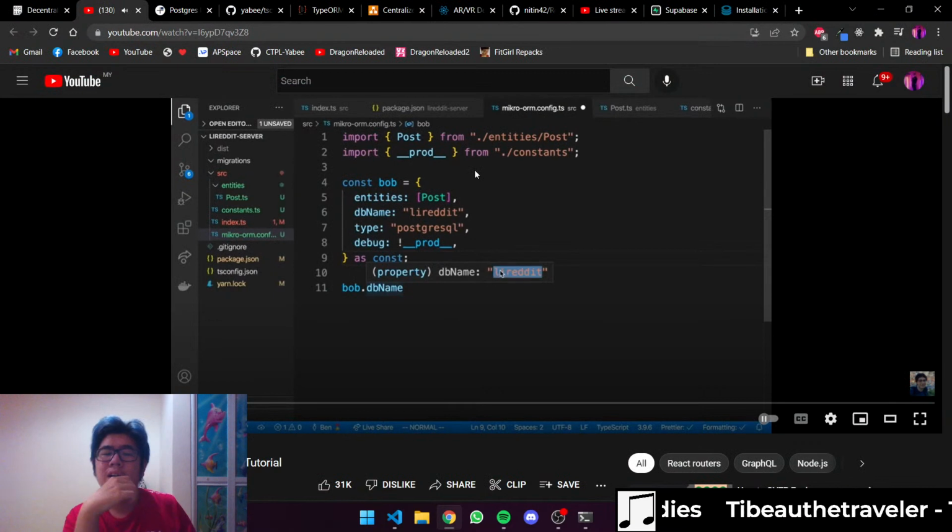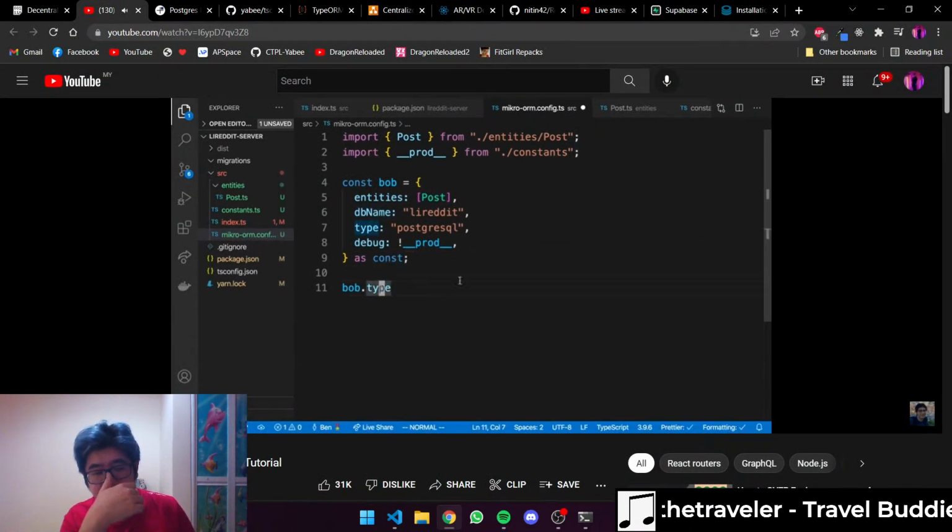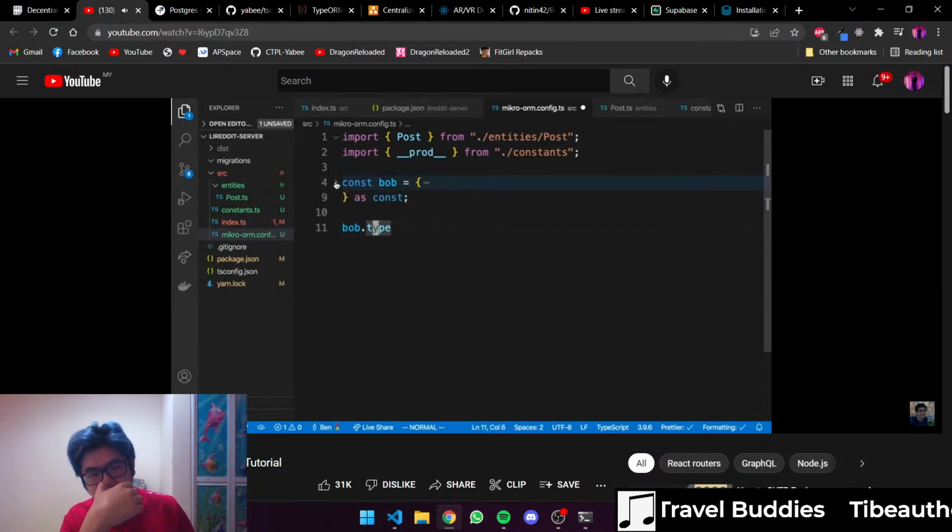Like it now says LeReddit. So the type got more specific when I cast this to a const, right? It's actually this, it's not just string. And so that's the difference. And when I do that, it's actually gonna be happy.